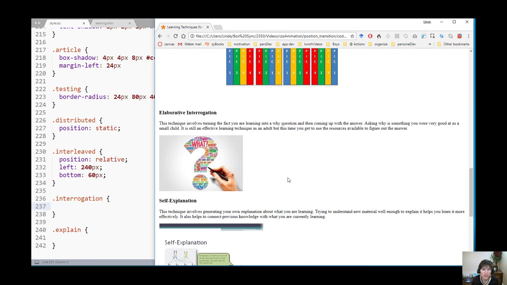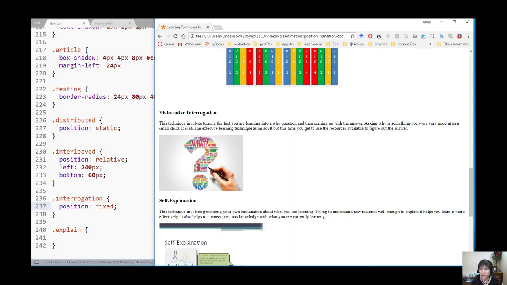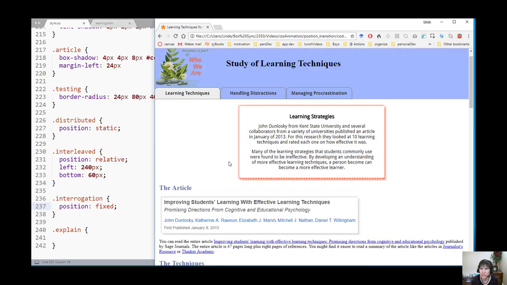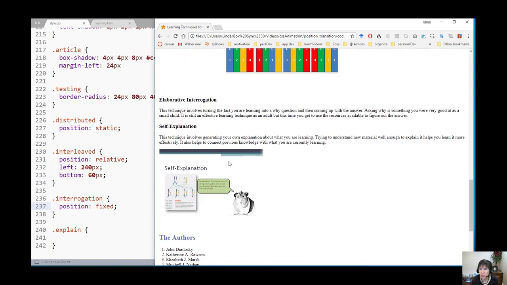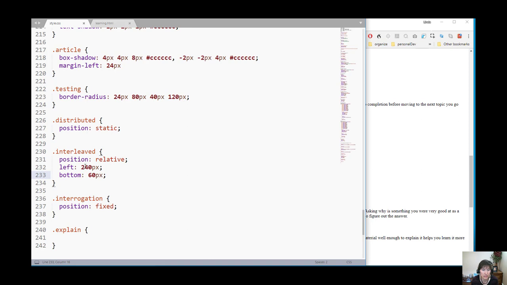The next value we're going to try for position is fixed. So we're going to use this interrogation picture and set the position to fixed. When we do that and refresh, whoa, it's gone. Let's see if we can find it. Nope, it's just gone. So with fixed, we need to have properties like with relative, from the top, left, bottom, right properties, but they're different.